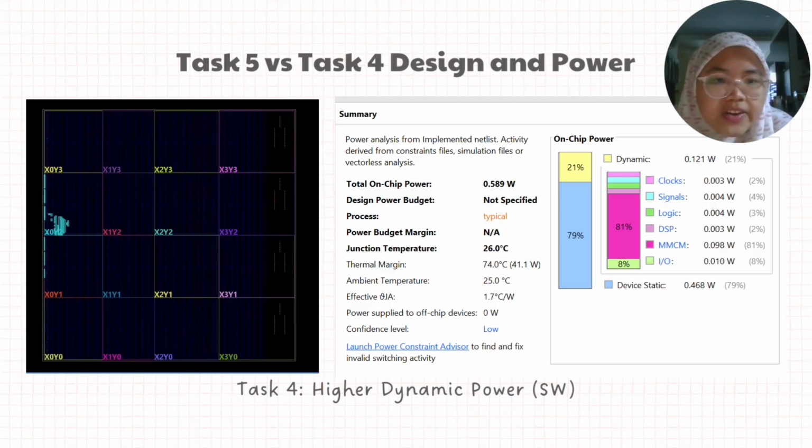So this is the reality of designing. When we want to shorten the execution time, we will have to sacrifice a little bit with the area and also the power. So the faster the execution time, the higher the area will be used and the more power will be used.